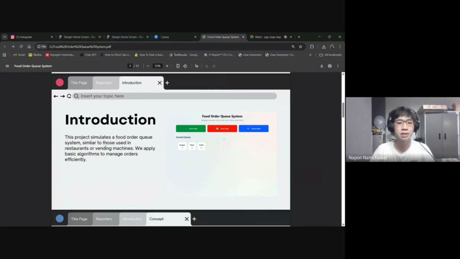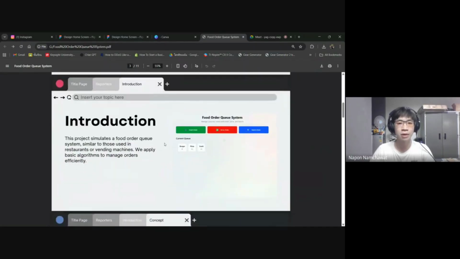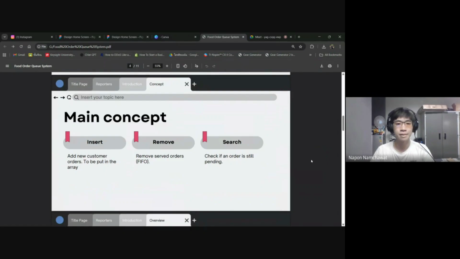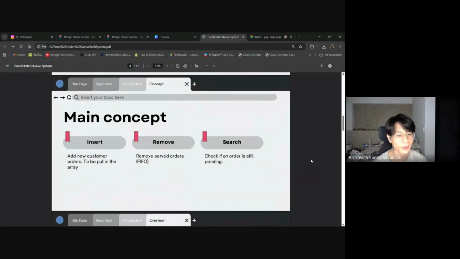We use some basic algorithms that we learned in our class to do this project. From the main concepts, we have three main functions: insert, remove, and search. For insert, we add new customer orders to be put in an array. For remove, we remove served orders. For search, we check if an order is still pending.